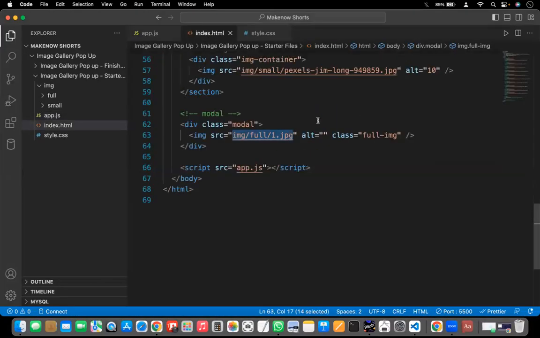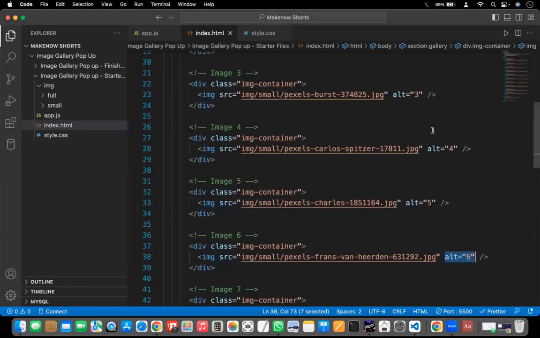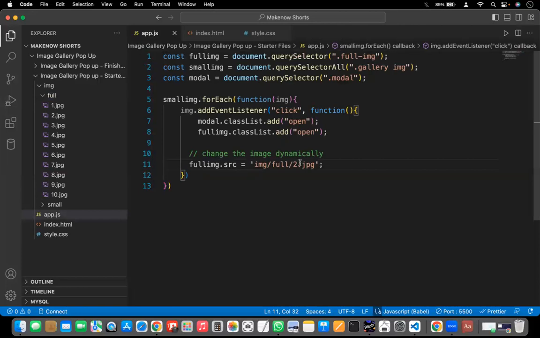So what is the trick we have given here? We have given an alternate attribute. The alternate attribute value and the image name value are the same. If you observe here, the alternate attribute value and the image name value are the same. So using that, we can do the dynamic change.